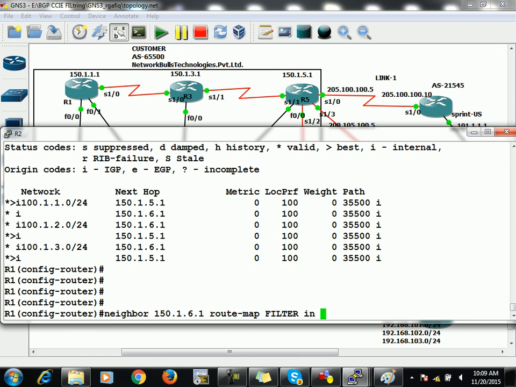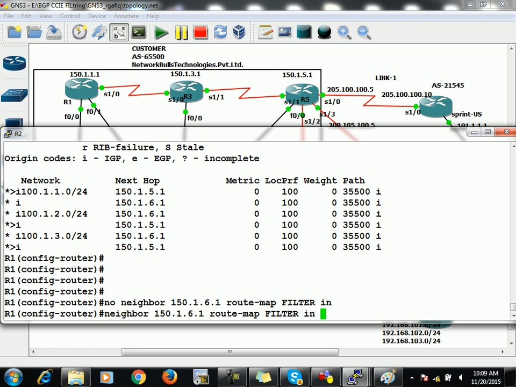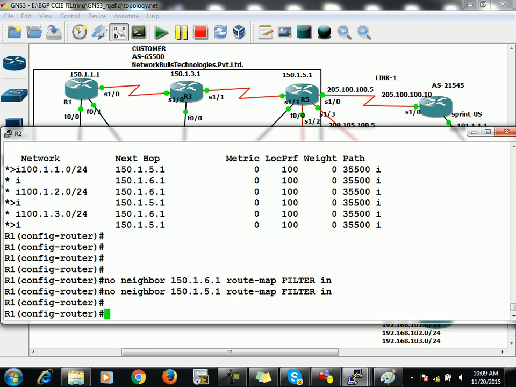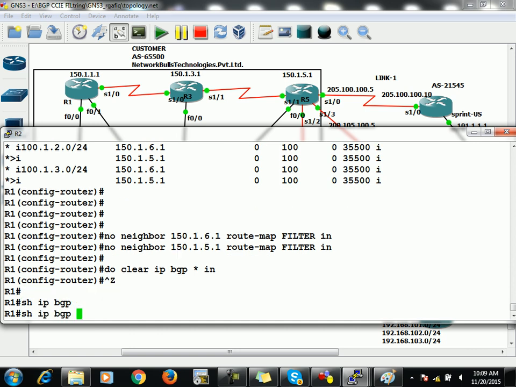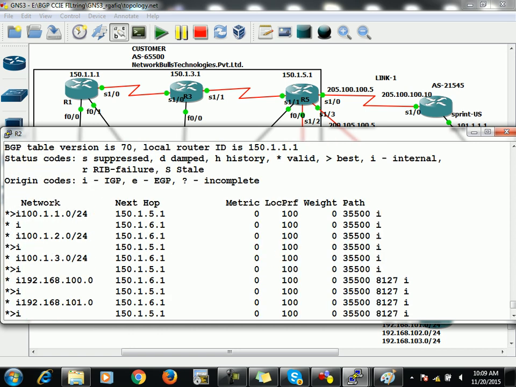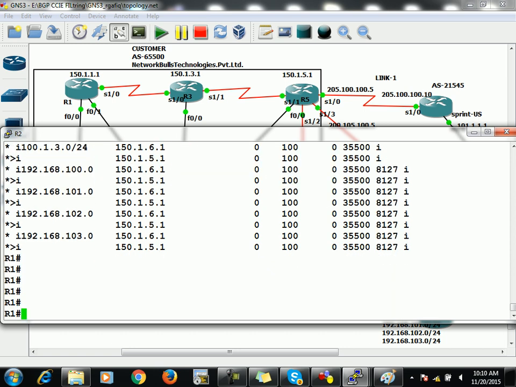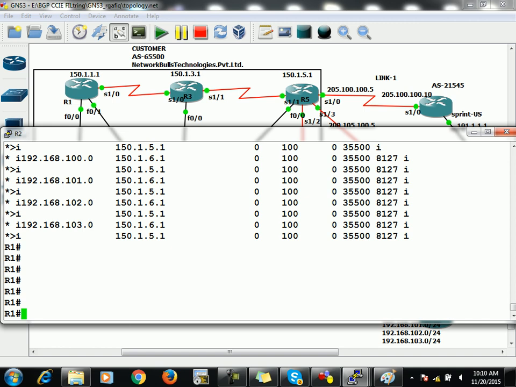So now I'm going to remove it once again from here, and I'll say no and do clear ip bgp * and show ip bgp. Check it out. Once again it has received all of the prefixes, and it has all of them in its BGP table. Understood? Fine.